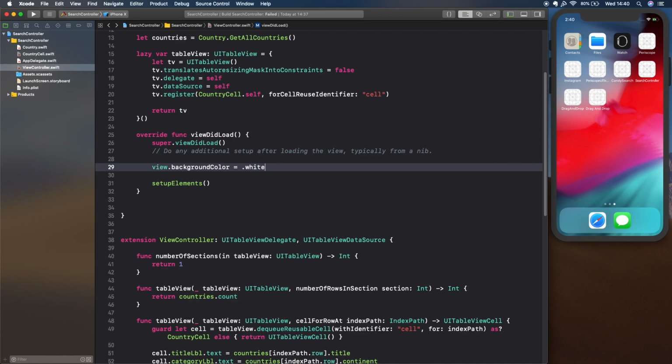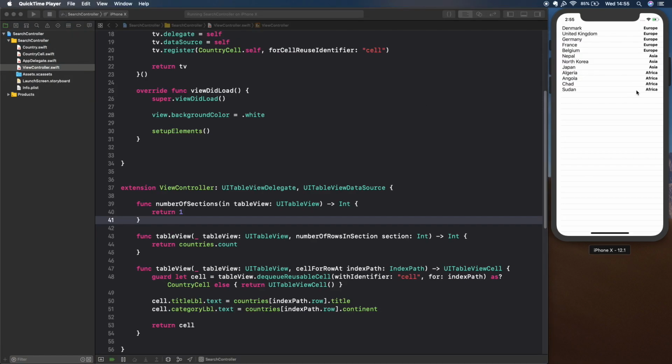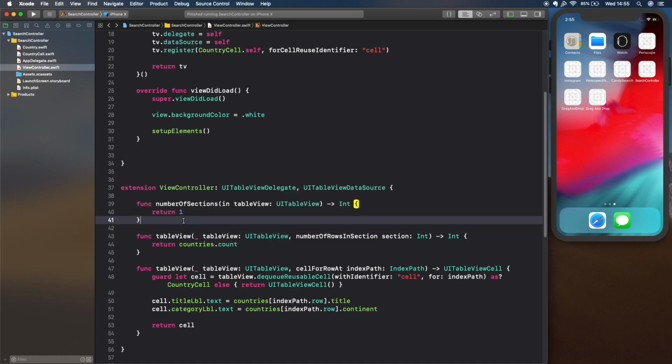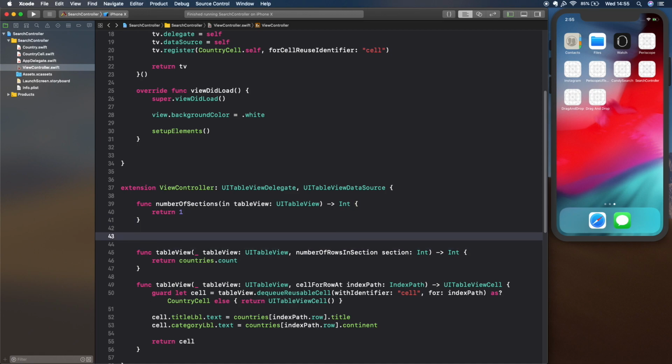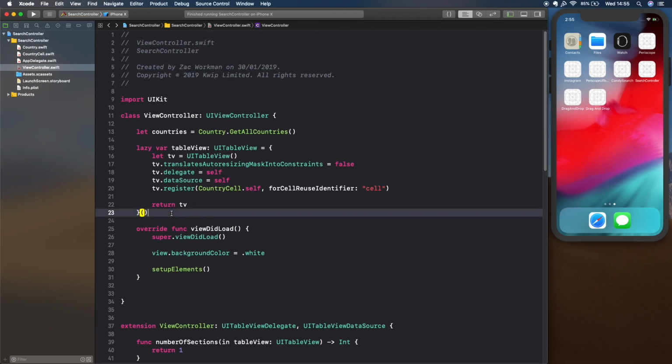Right, so if we just call that setUpElements function inside the viewDidLoad, and we'll set the background colour back to white actually, and we'll just run that just now and see how it's looking. So as you can see, everything's appearing fine, but the cells are a little bit small, so we can easily just set the size of the cells down here. So if you go down here and then you just type height for row at index path, and then we'll just return a value of 60, like that.